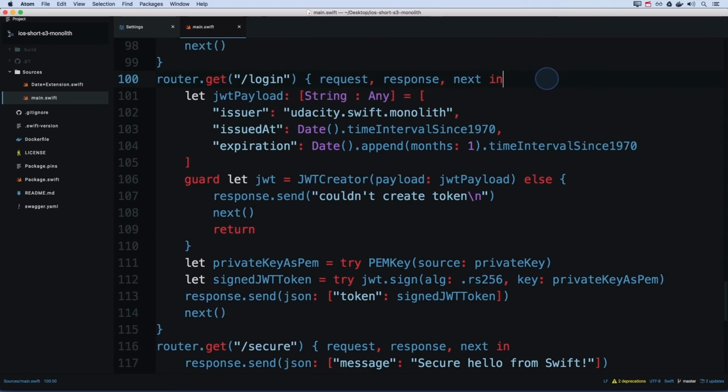Assuming this handler is reached and a valid username and password are supplied, then we create a dictionary representing the values in our JWT. Using the dictionary, we attempt to create a JWT creator object, and if successful, we can use it to sign and send our JWT. And before sending it, we need to make sure to encrypt it with our private key. And that's the login endpoint.